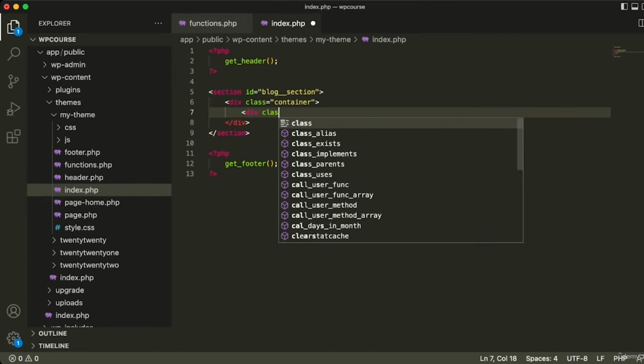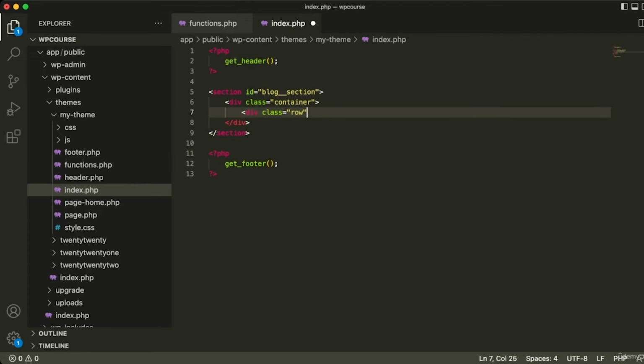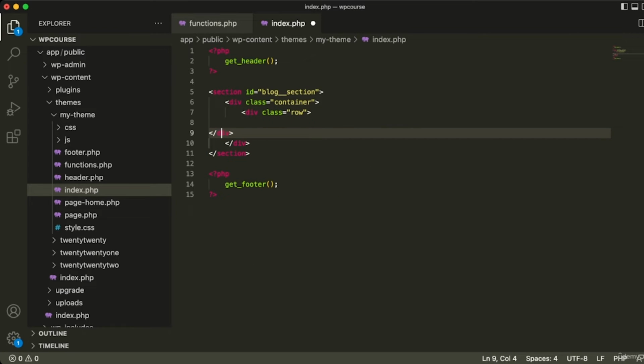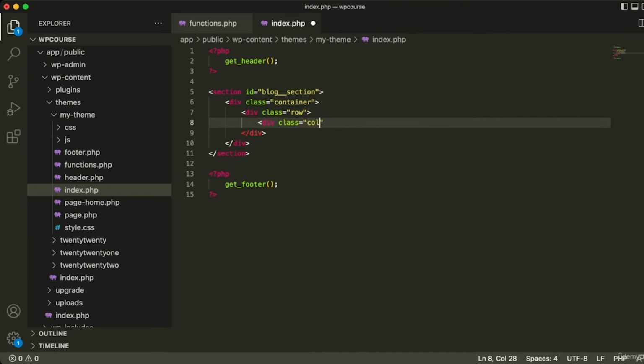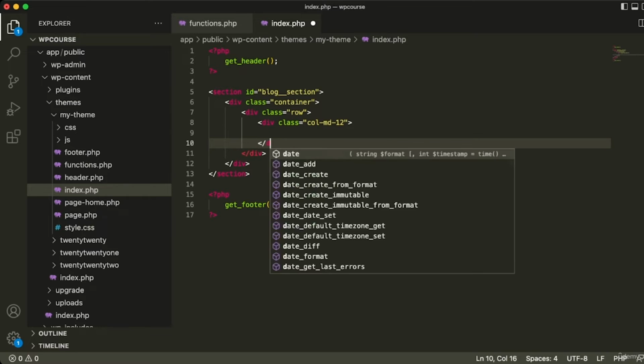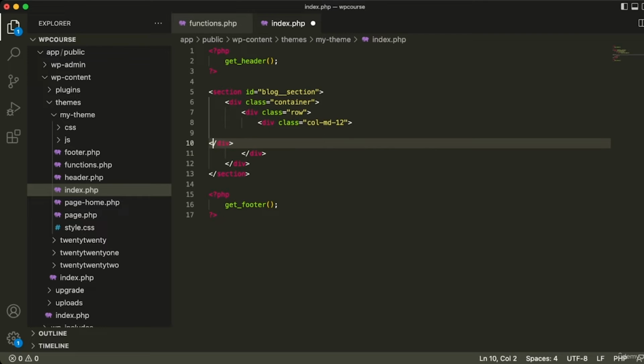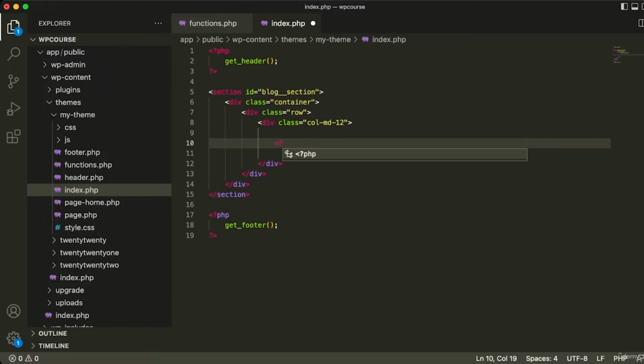Okay, so let's create a row, class row, and here it's gonna be full width column. So let's create a div class column D. And first, before we access the post object, we need to check if we have posts on our WordPress website. So we do this the next way.